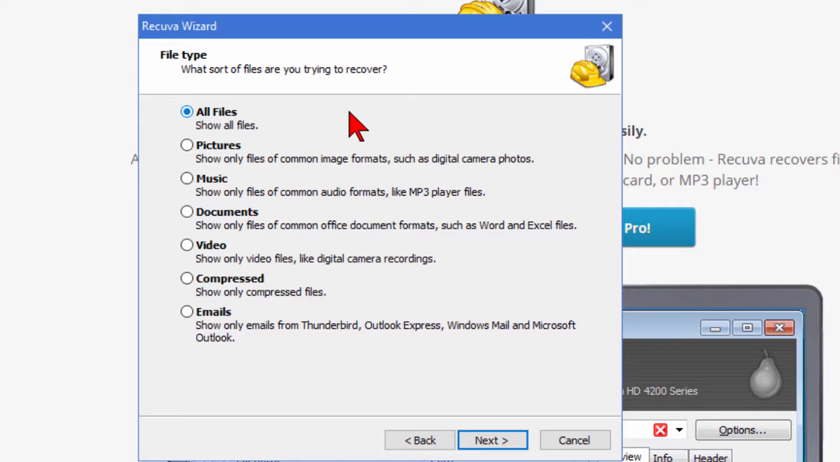Now, this is important because in some cases, you may have thousands of files that can be recovered on your hard drive. For example, I have a 2 terabyte hard drive, and when I ran this yesterday, it found me 4,000 files that I could recover. Let's not do that today.